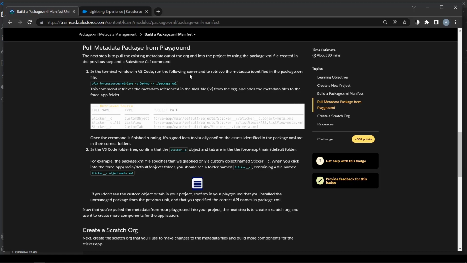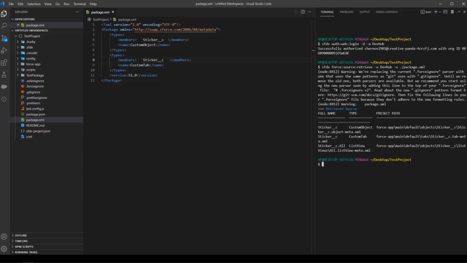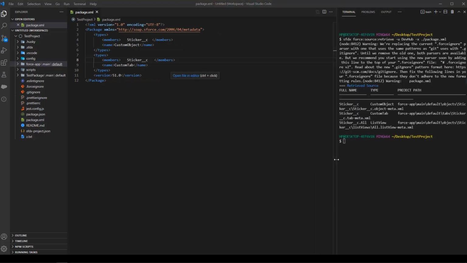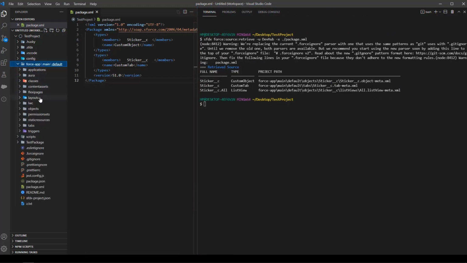Pull metadata package from playground. sfdx force source retrieve -u devhub -x package.xml. -x package.xml is to retrieve all metadata components listed in manifest XML file and add the metadata file to the force-app folder. -u is a username or alias for the target org. Now you can create the scratch org that you will use to make changes to the metadata files and build more components for the sticker app, but we won't do that.